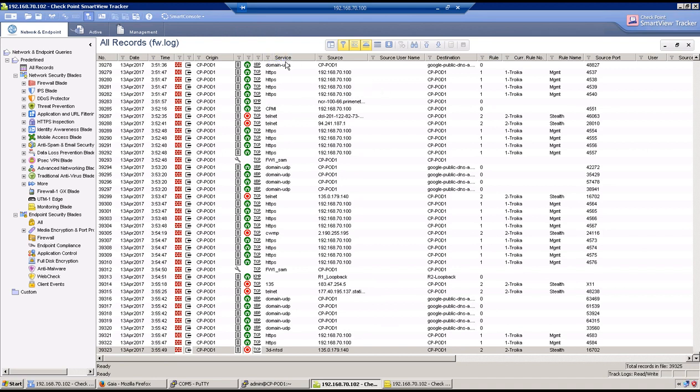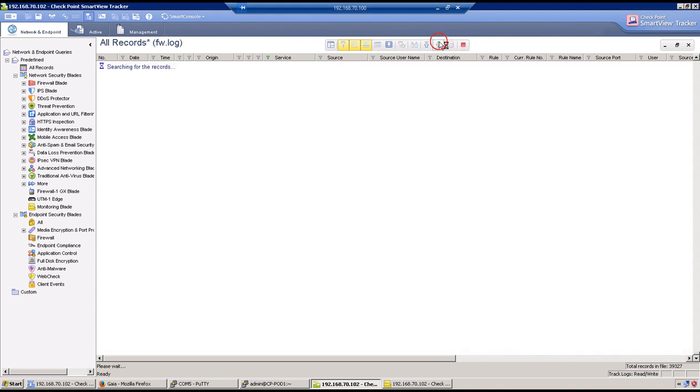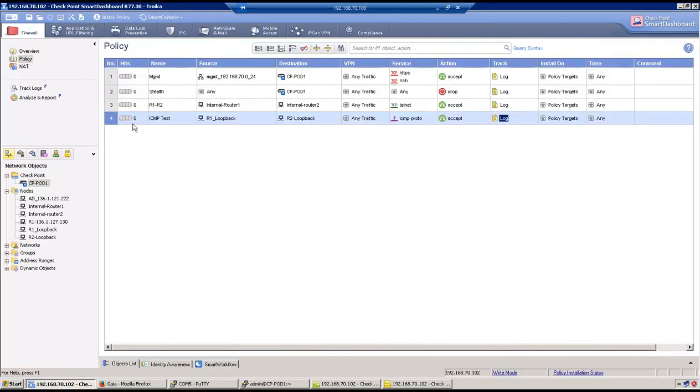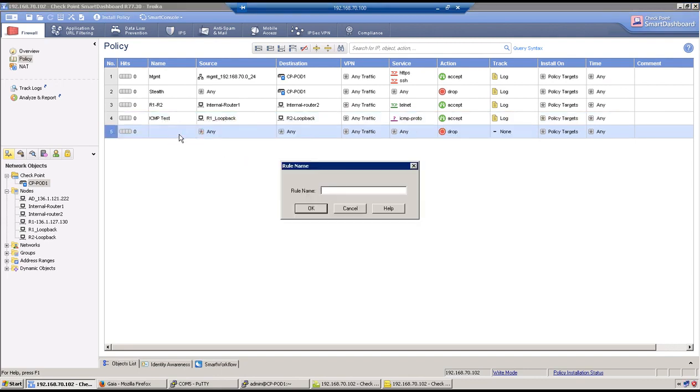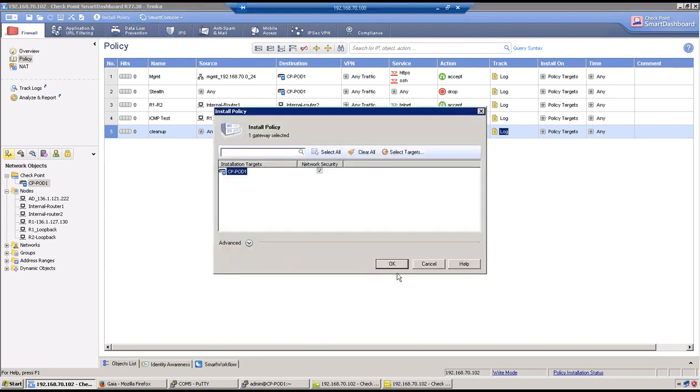Let's put a filter here. SSH. Perfect. Okay, I feel we do not have a cleanup rule, yes. And cleanup. Okay, any, drop, logging enabled, and let's push the policy.